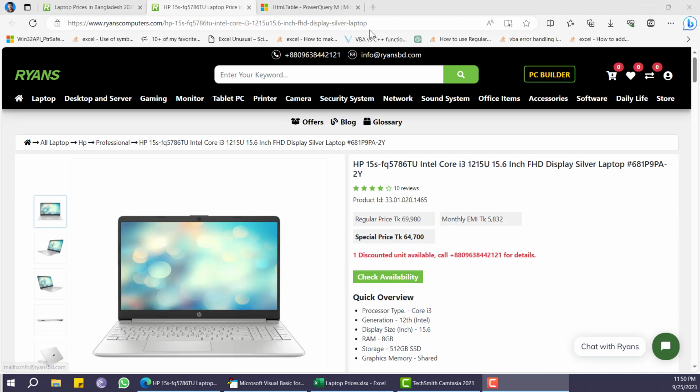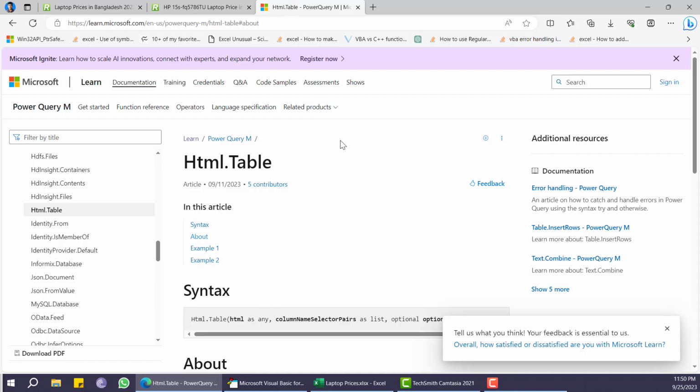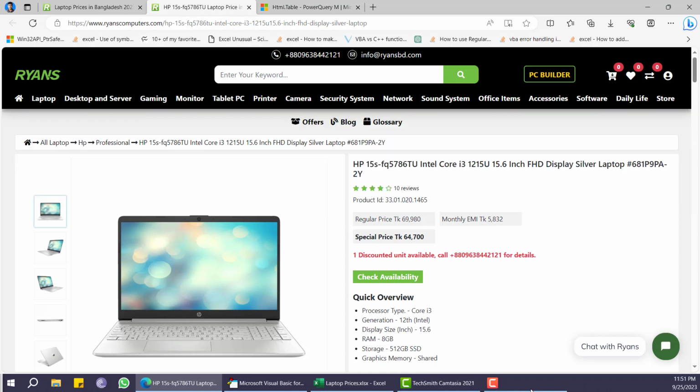I am super excited about this update, and I think it's the best update so far if you are using Power BI to do some web scraping or API integration, and that is this Html.Table. Consider this scenario where you need to extract this regular price and special price.